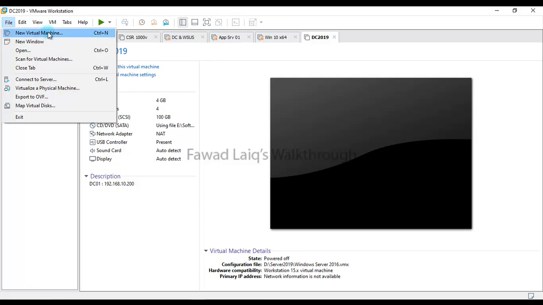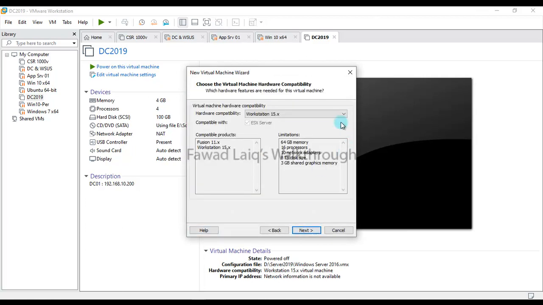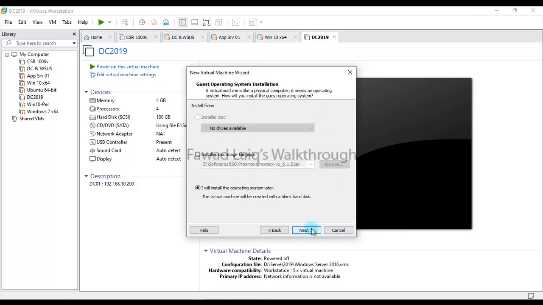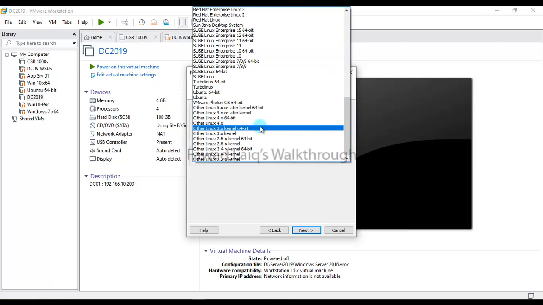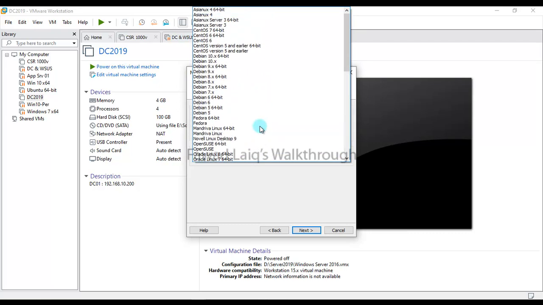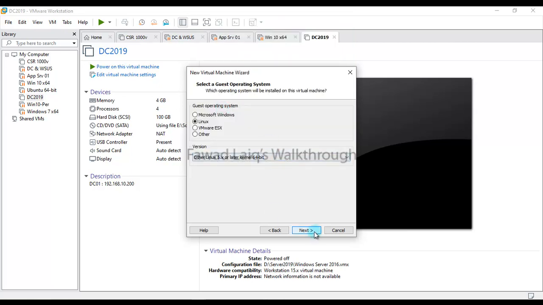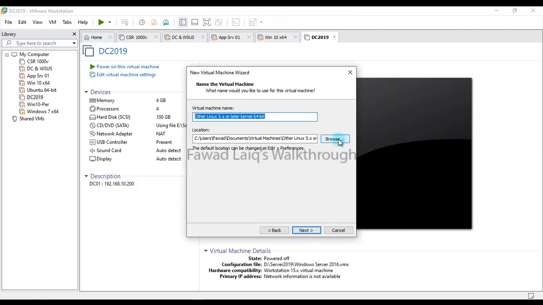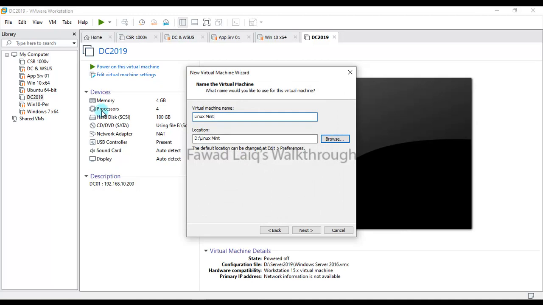What we are going to do is create a new virtual machine over here, and we are going to use custom, for example, and I'll go to Linux. Over here I don't see Linux Mint in the list. But what I can do is pick other Linux 5.x later, 64-bit kernel, and I'll click on next. Now I'll just browse to the location where I would like to keep it. I have created a folder for Linux Mint over here, so I'm going to name it Linux Mint, and I'm going to click next.